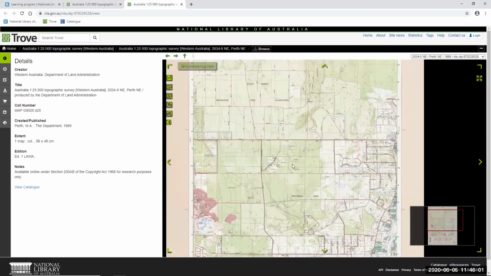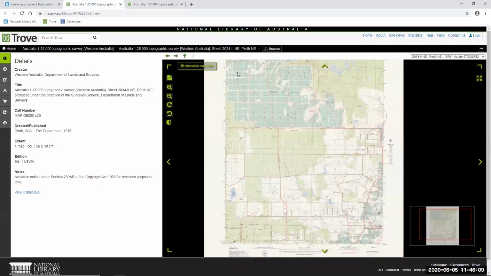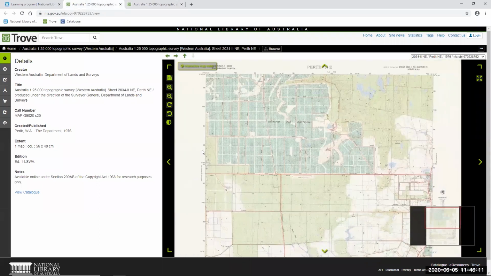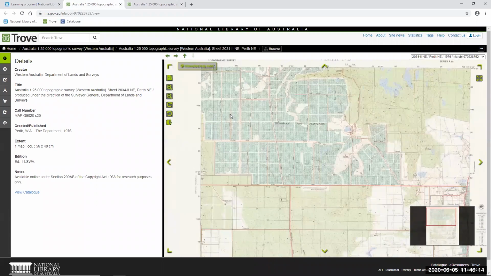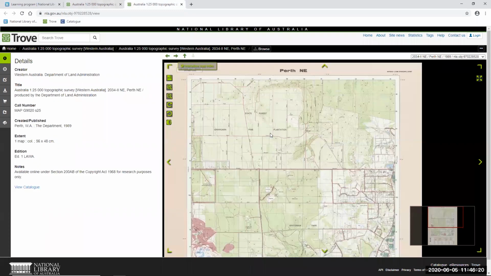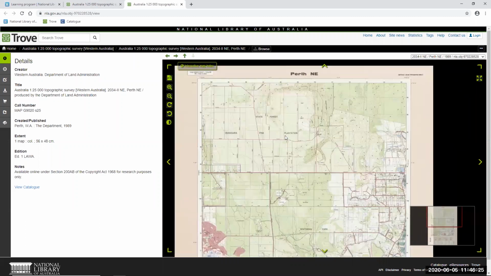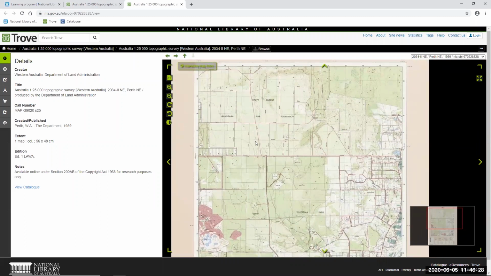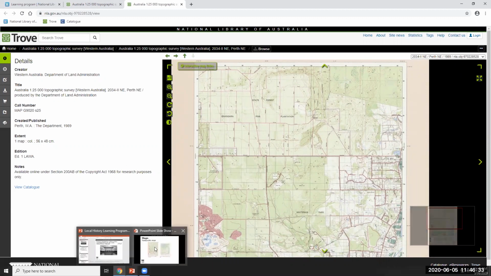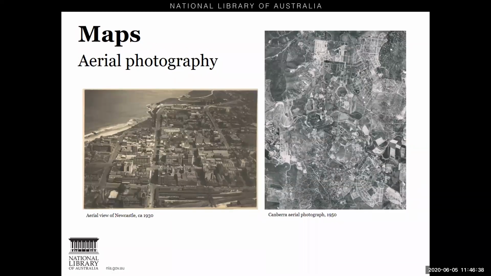But another thing I will point out is that icons in maps do change over time. While in the 1976 version, the pine plantations are noted with this very prominent dark green icon, that completely changes in the 1989 version where it's more of a light green. So it's pretty important to bear in mind those differences that can occur in maps. I'll just go back to the PowerPoint now and we'll move on to aerial photography.